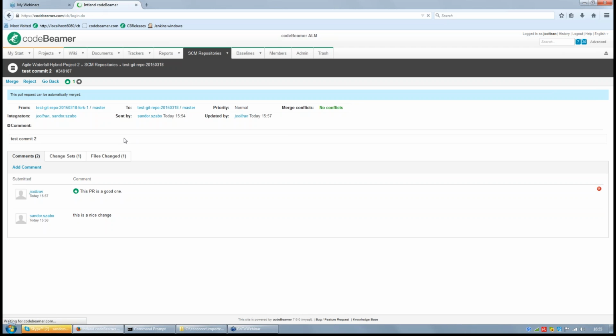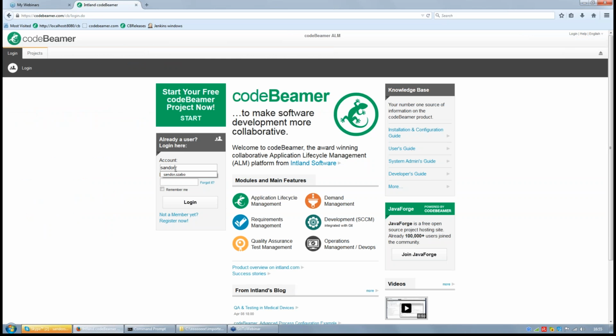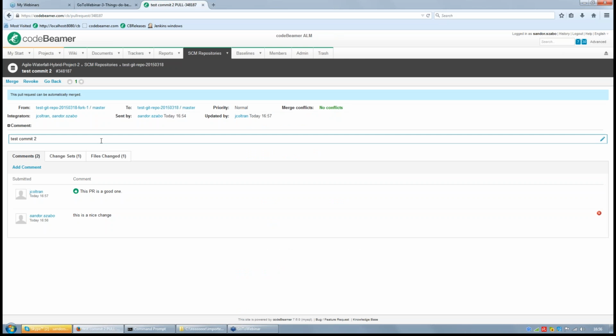So let's log in again as me. The browser, or my operating system, seems to have been only slow. Okay, so let's log in as me. And now since the voting happened and we already have one vote for this pull request, I can merge the pull request.